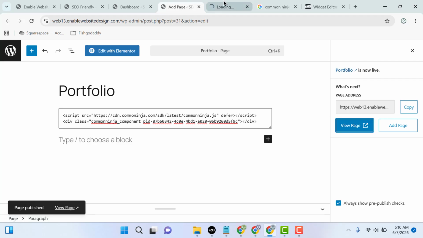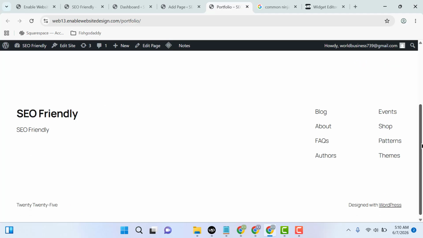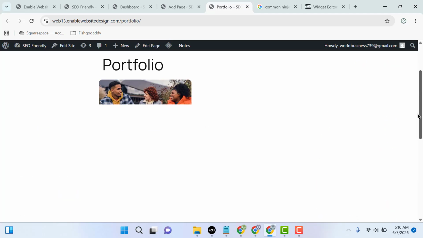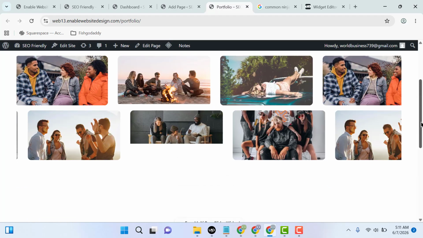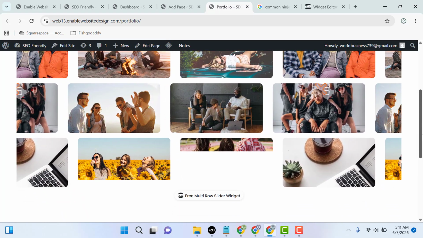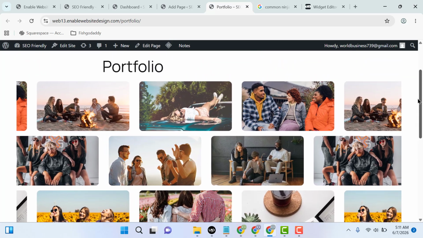Now let's view this page. Here you can see a multi-row slider is added in the website. That's looking fine.